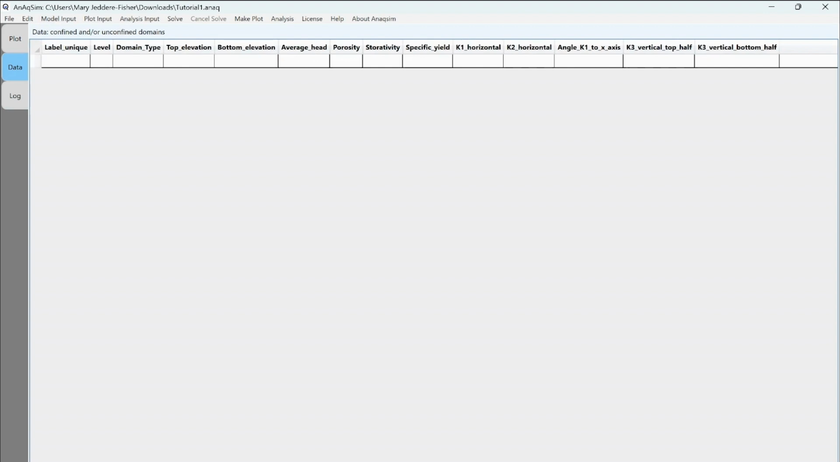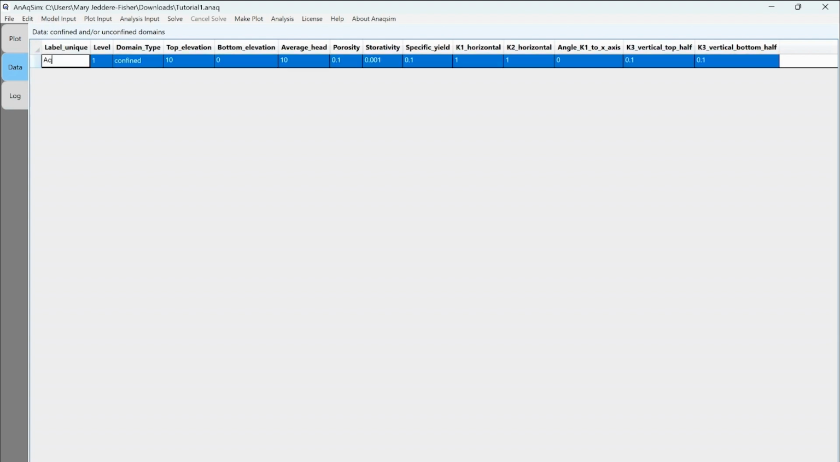Once selected, an input table appears. Here, we'll describe the aquifer properties. In the Label Unique field, type a simple description like aquifer. That's all we need for now. Under Level, select 1. Next, choose Unconfined as the domain type.